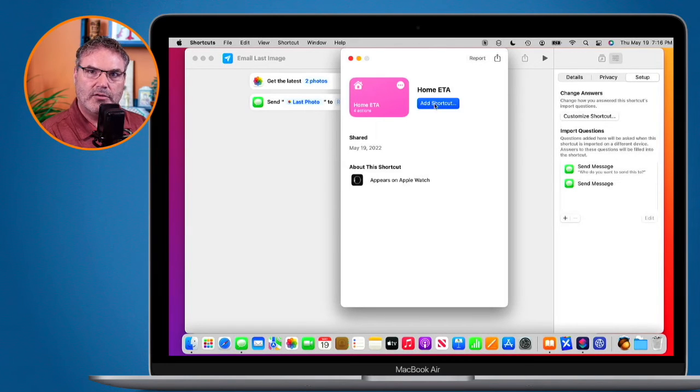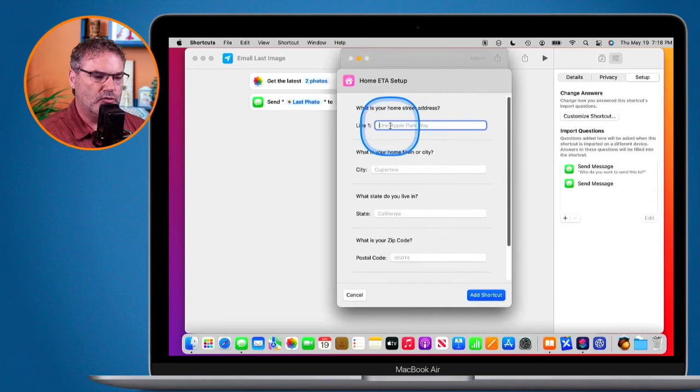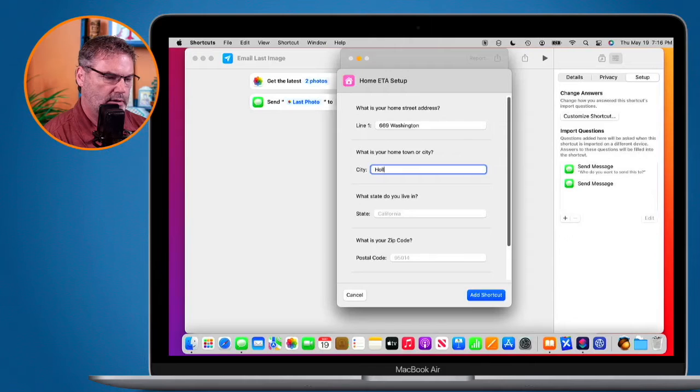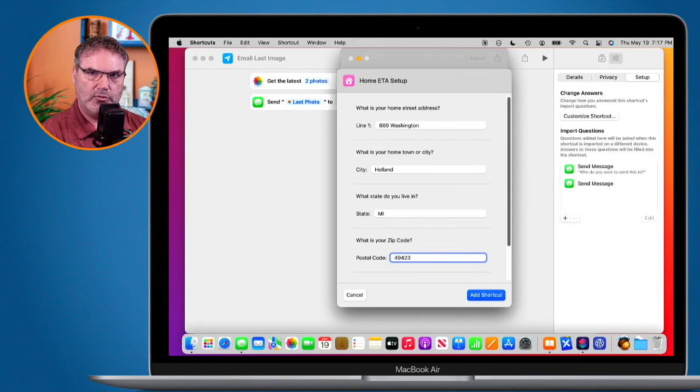But again, what it's doing is it's sending it to Beth's email address, and what it needs to know is your home address. So if I were to share this with you, you don't want my home address, you want your home address. So when I go to add shortcut, it says, what is your address? So I would just go 669 Washington, Holland, MI, and it is 49423. So now when I run this shortcut, it knows where I'm going.